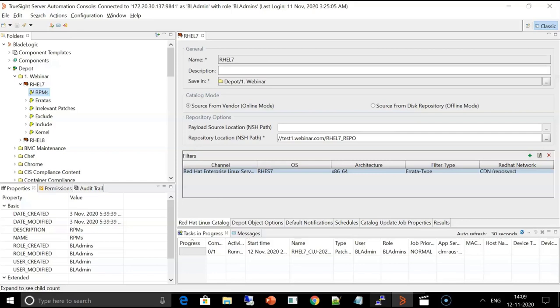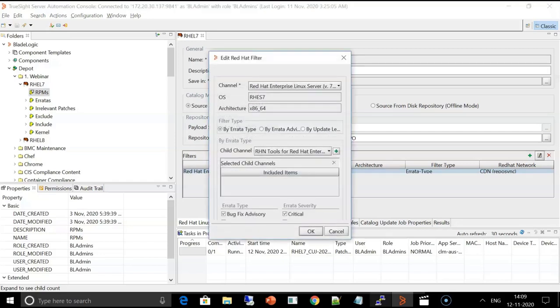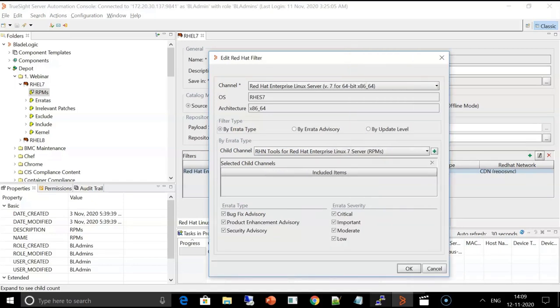Now, first of all, let's see how to just select a child channel. So this is the catalog update job that I've opened here. I'll just click on the selected filters. I'm not going to add a new filter. I'm going to add a child channel to the existing filter. So I'll click edit here. So this is the window. I'll just expand it a bit.